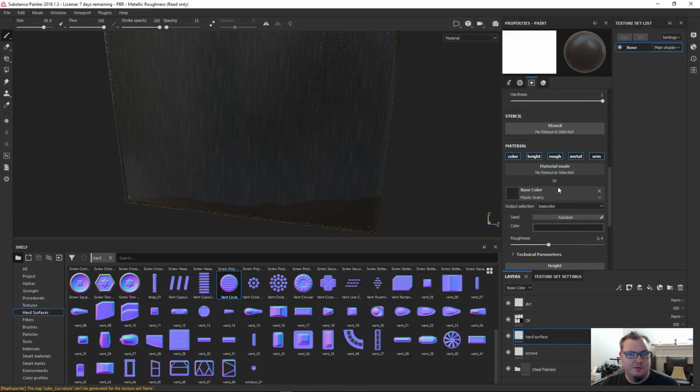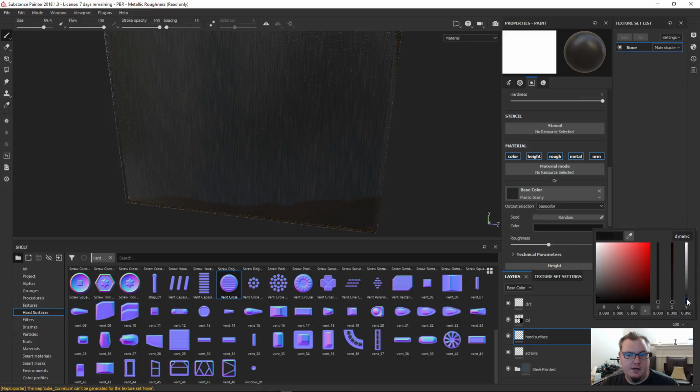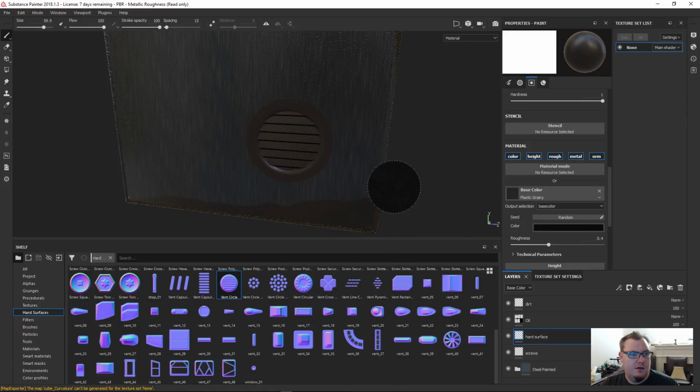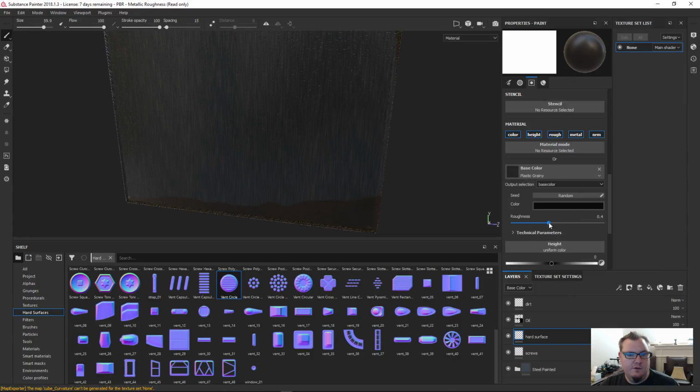I want it to look a little bit more natural than that. And so for the base color on the plastic, looks a little bright. So let's darken this up a little bit. Okay, it's getting closer there. And then the roughness might be a little high, so let's pull that down. That controls how shiny it is.